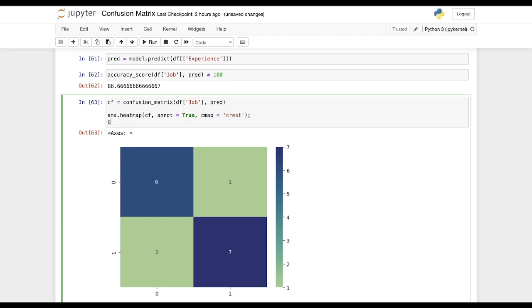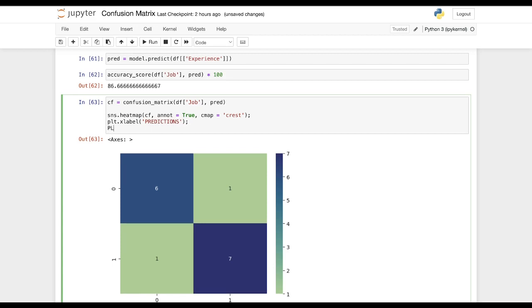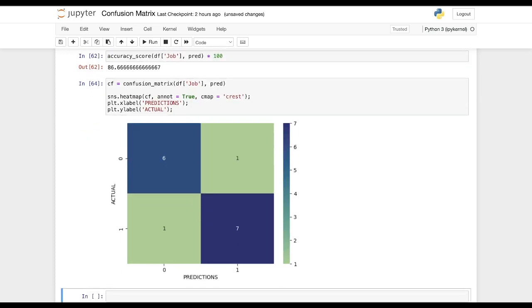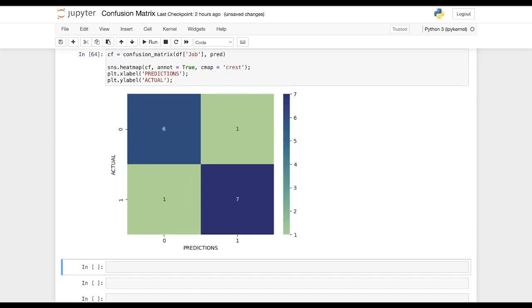So for labeling, we will use matplotlib here. So we will say plt.xlabel. On the x-axis, we have predicted values, so predictions, and on the y-axis, you have actual values. So actual. Let's run that. And this is our confusion matrix. As you can see, here you have predictions on your x-axis, and on your y-axis you have actual values.